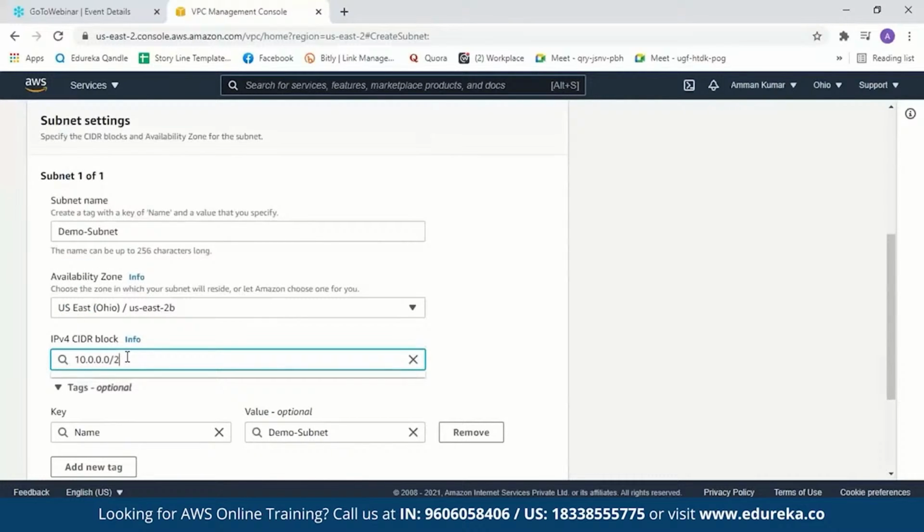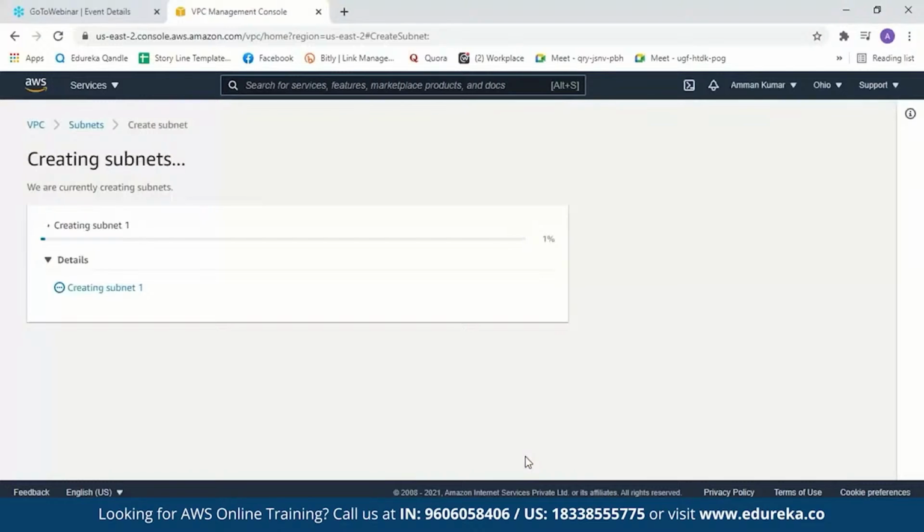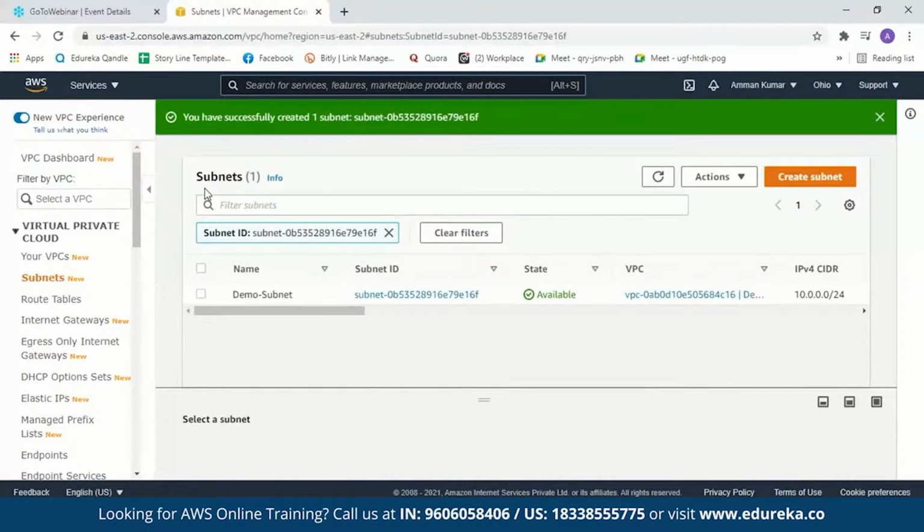So we'll just set it to 24. When I type 24 over here, it means 24 bits are reserved for my VPC network. Now the starting of the IP address of the subnet should be the same as the starting address of your VPC. Now after this, let us create a subnet. This might take a few seconds and you can see you have successfully created your subnet. This is your subnet ID and this is your subnet name.